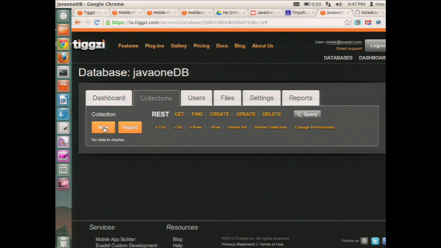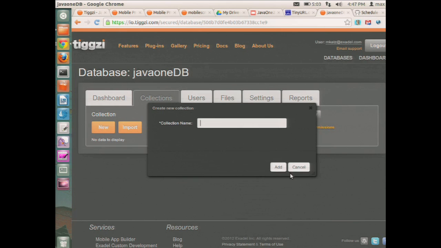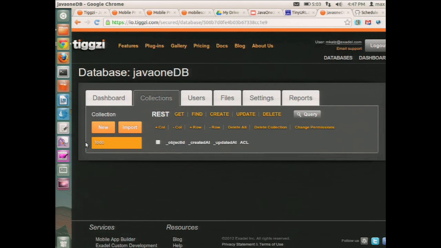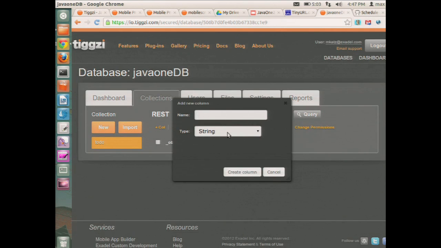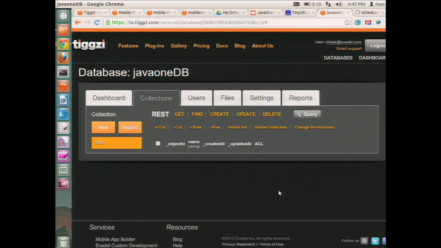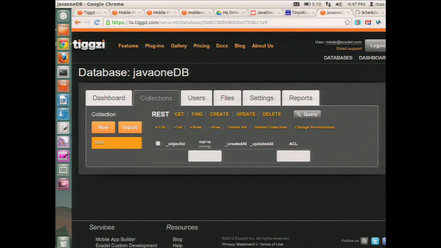But let's create a collection. So new, let's do a to-do, right? What are we going to do? Tasks. We got a collection. These are default columns or fields. We're going to add a new column, and we're going to call this name. Click Create. And then we can enter sample data. So let's do a row, I don't know.